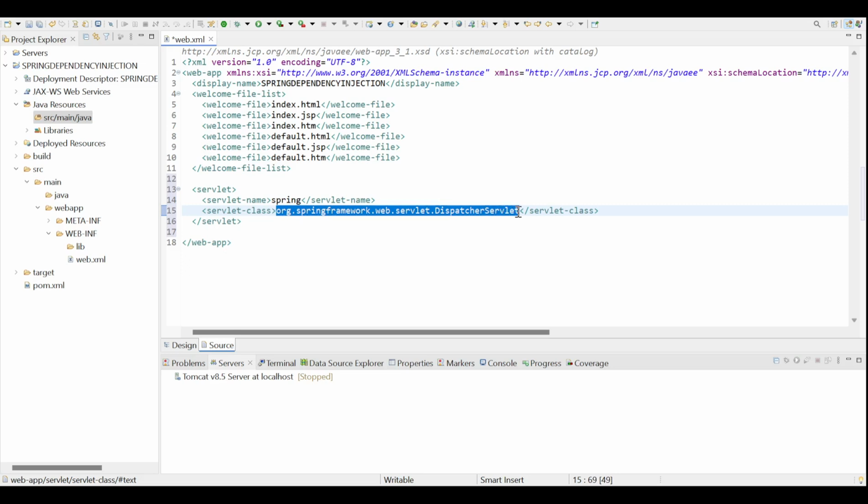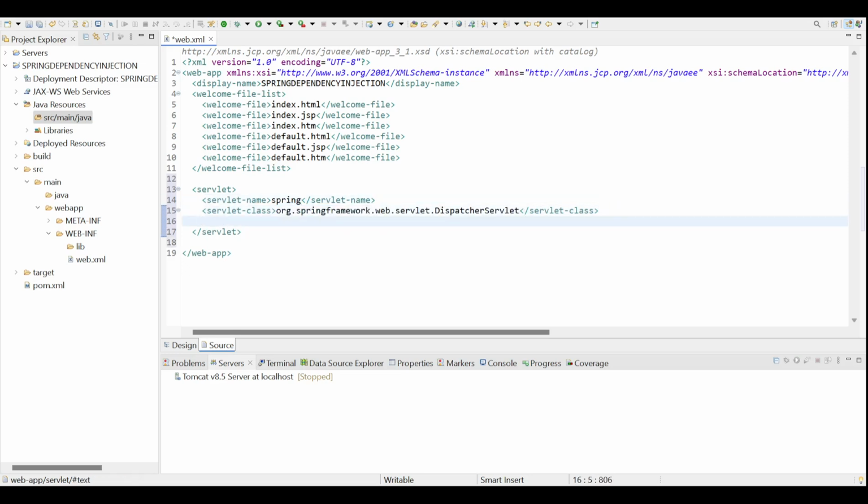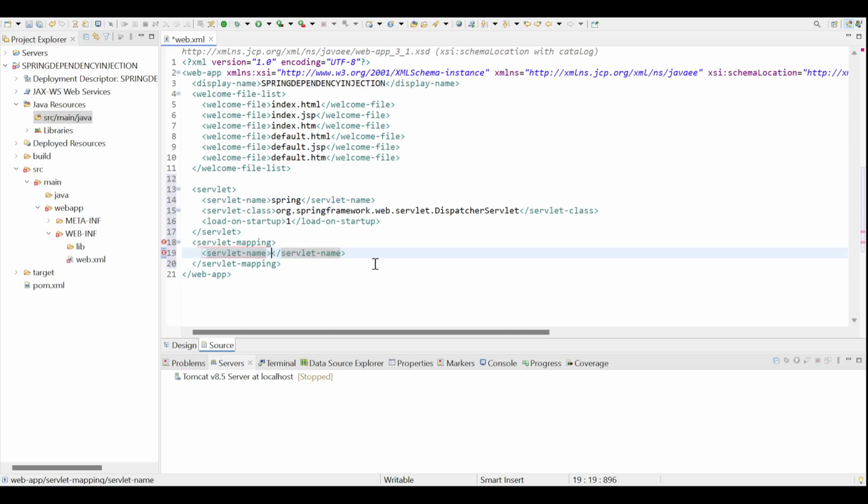servlet. Then we can add one more tag that is called load-on-startup and provide the default value 1. So once the project is deployed, this will be configured properly. Then we need to map it by using the tag servlet-mapping. Inside servlet-mapping, you need to provide the name of the servlet. Whatever name of the servlet you provided here, the same you need to provide here. So we need to do mapping for the servlet which we created. So servlet name is Spring.